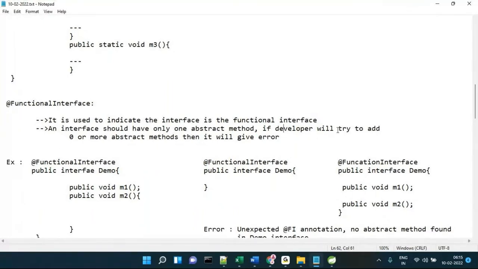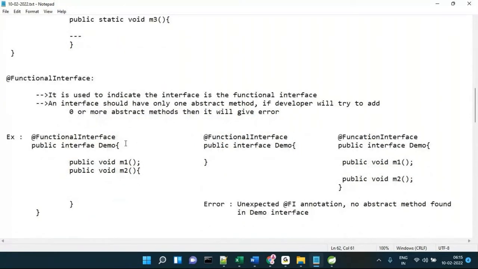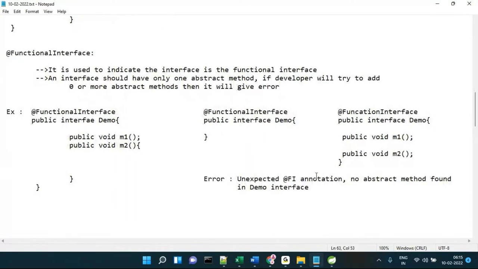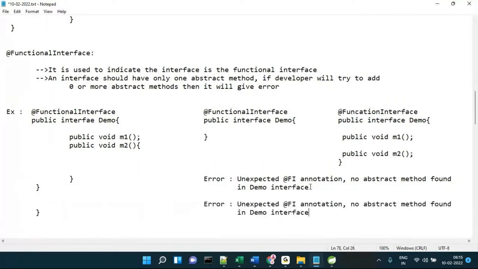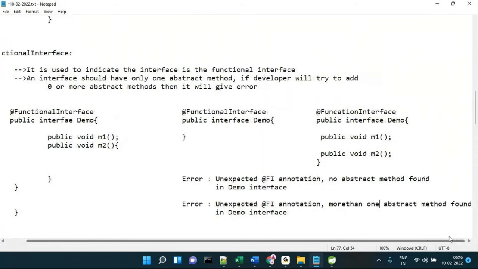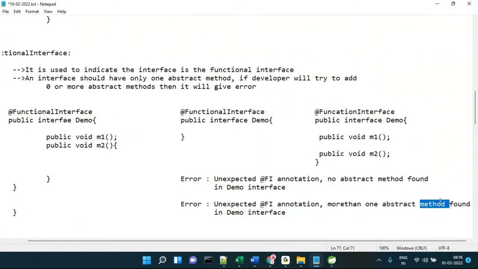If the developer tries to add zero or more abstract methods, it will give an error like unexpected @FunctionalInterface annotation. If you give zero, it says no abstract method found in demo interface. If you give two, it will give the same error, unexpected @FunctionalInterface annotation: one or more abstract methods found in demo interface.